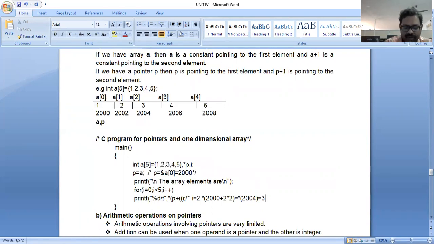In a similar way, i equal to 3. So 2000 plus 3 into 2. What is changing? Only the i value changes. So what is the value here? 6, so 2006. Star 2006 means the value at 2006. What is the value at 2006 here? It is 4.